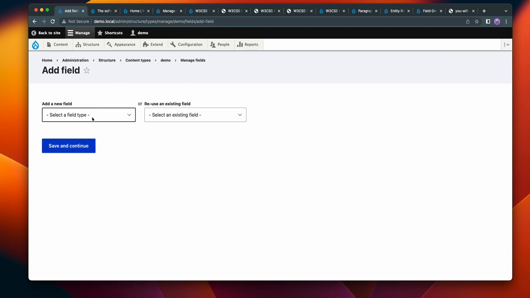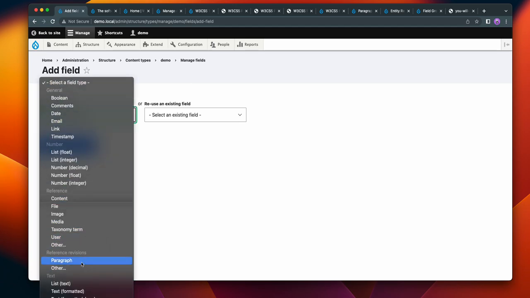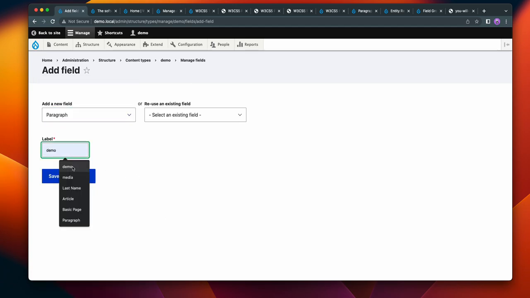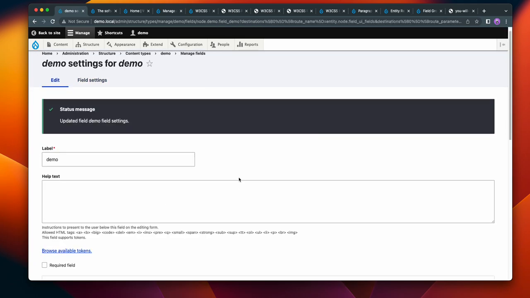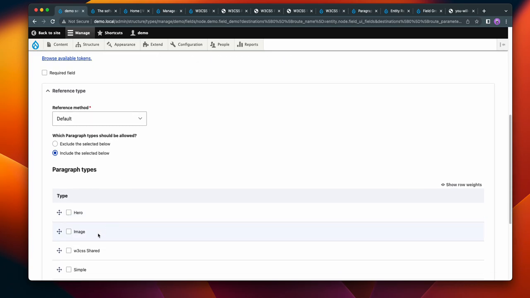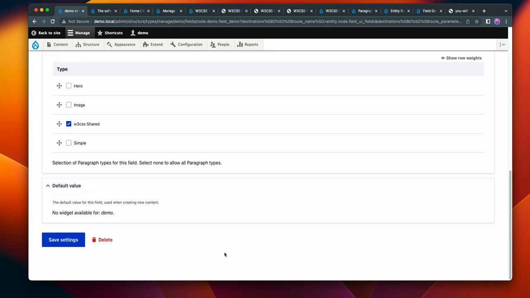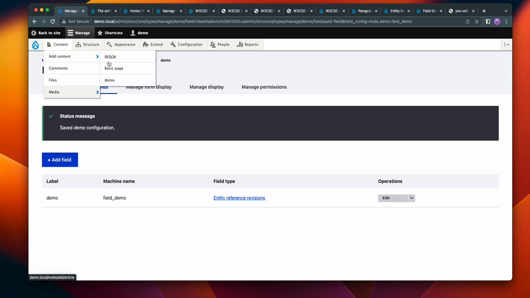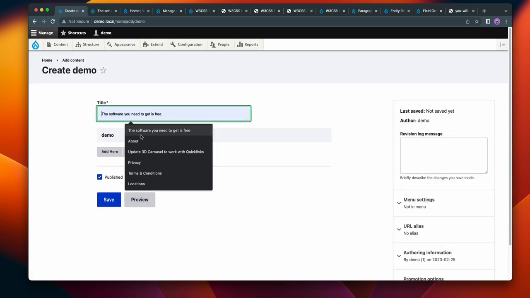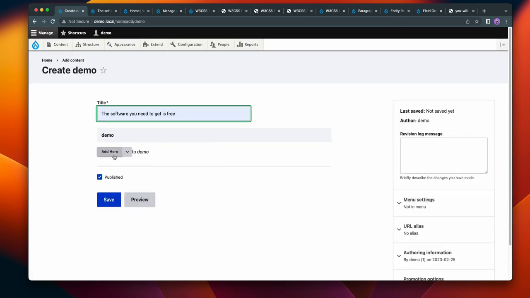I'm adding a paragraph field, name it, continue. I'm excluding this bundle, it's a shared bundle, and save settings. Now we added the content type. Let's go and add the content to create the hero demo. Add in a title and hero.